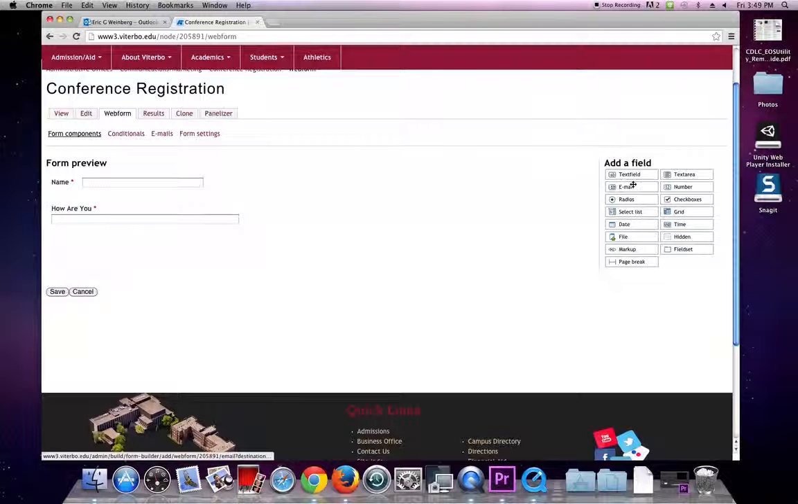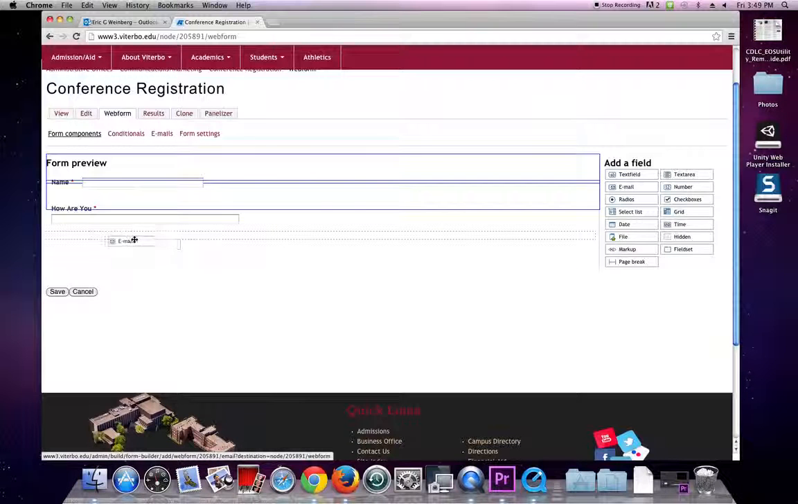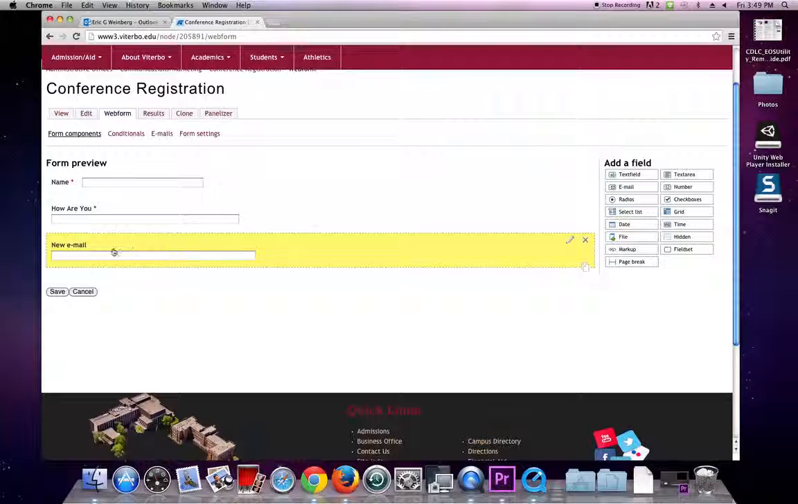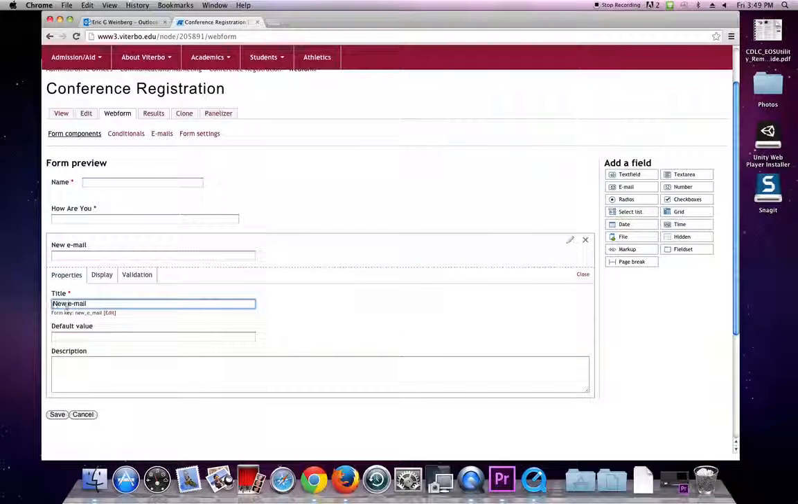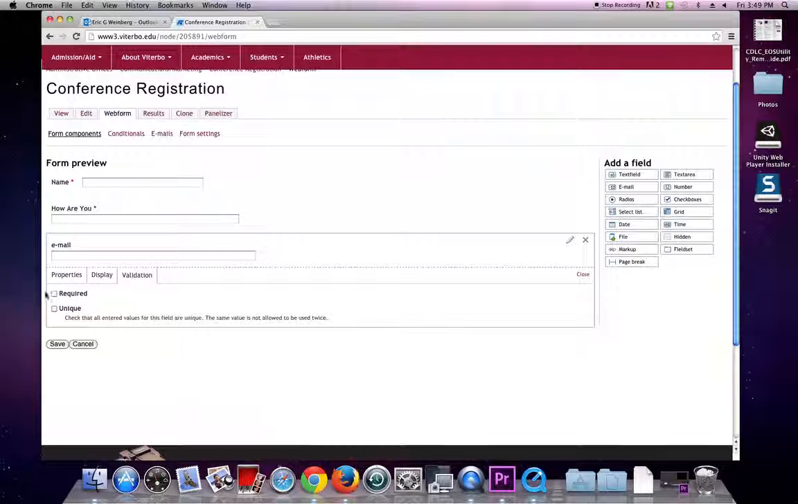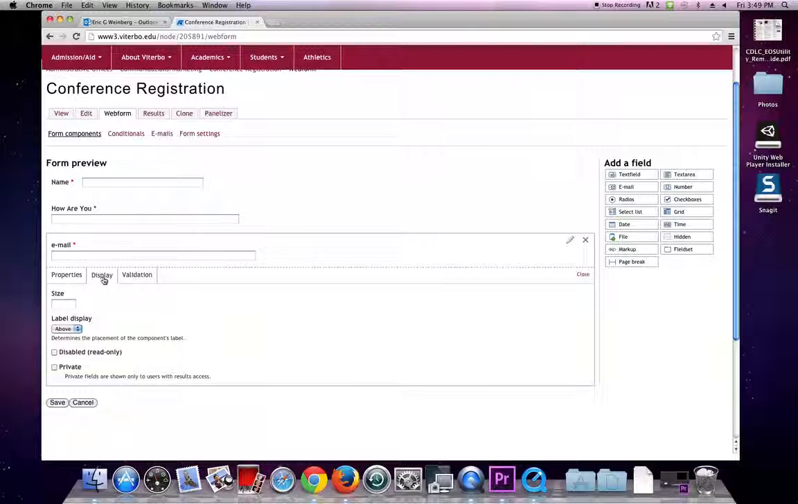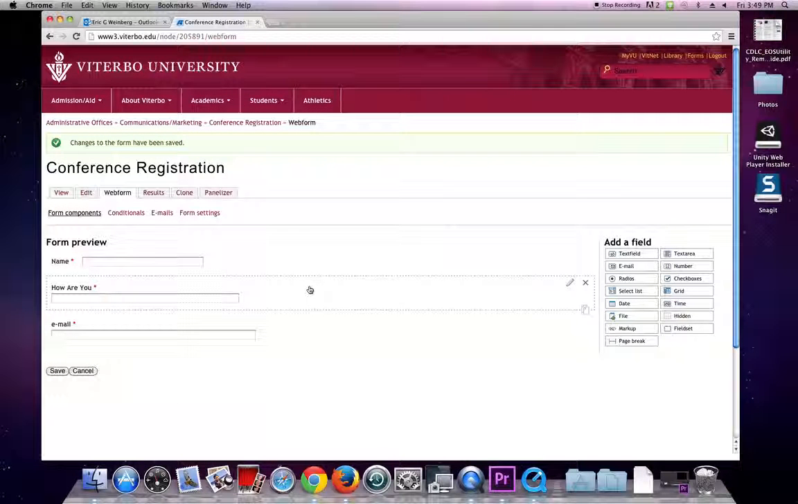We also have an email field that's designed to get email. If I drag it over, it says new email. I'm going to do the same process and change this to email. And I'm going to say, oh, this is required as well. And I'm going to leave the display above it and leave the size alone so that it doesn't have any limit on it. So now we've got a few fields, the standard fillable fields that you're used to seeing, but there are a lot more options.